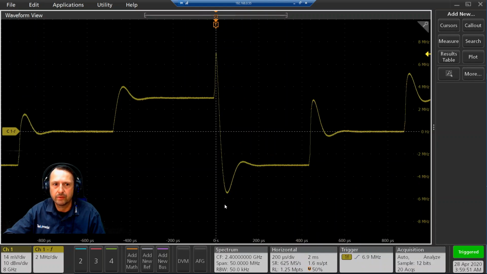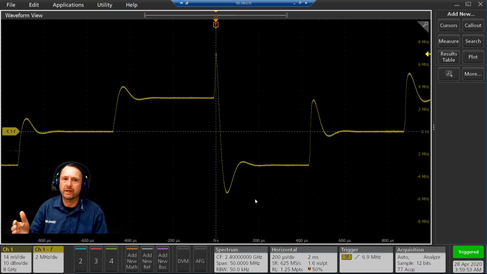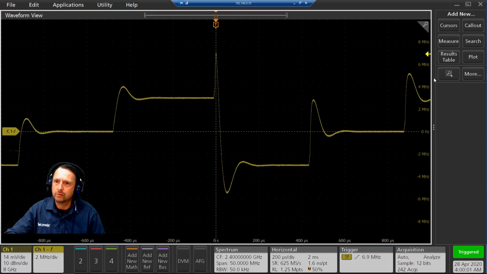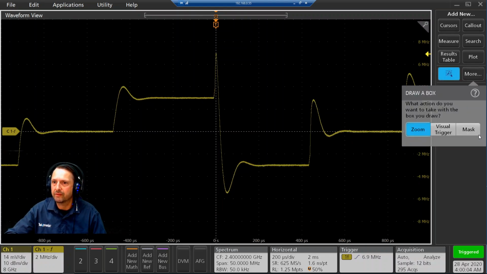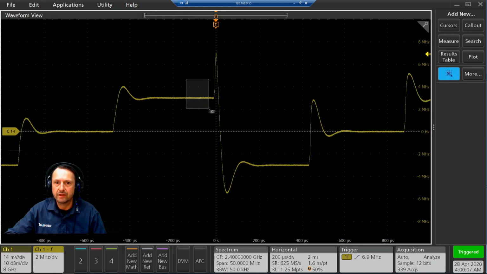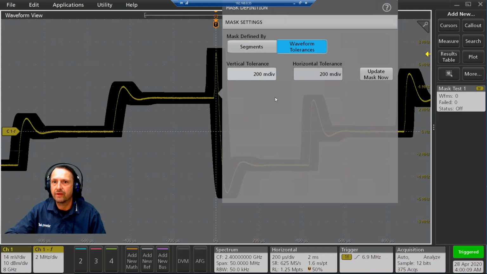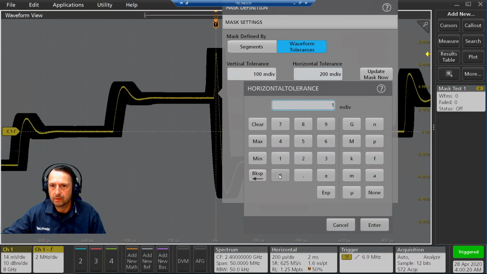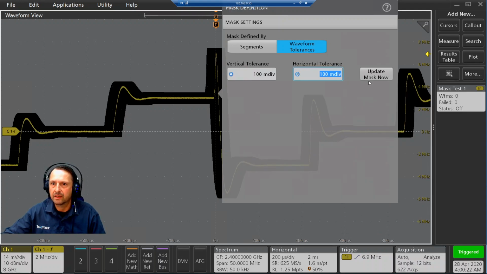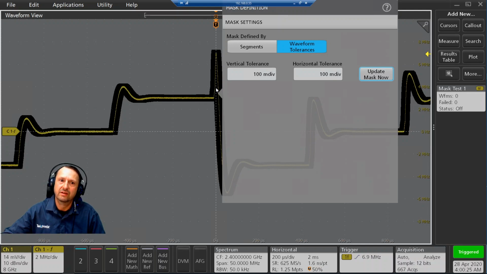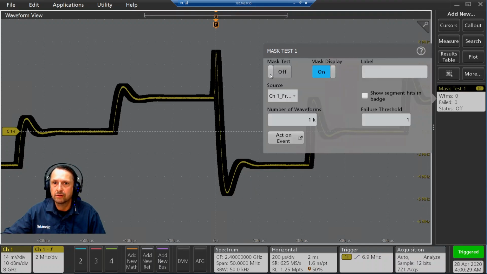So one of the things you can do with this is, for example, if you have a radio that's frequency hopping, you can see that I have a stable trigger. You can see that there's some difference over here. It goes up and down. So one of the cool things you can do is, if you go through a scope and you have an option for mask testing, you can then draw a mask. You double click here and say waveform tolerances instead, and you put 100 milli, enter, and 100 milli, enter, and then update mask now. So in this case, I can actually do the mask testing.